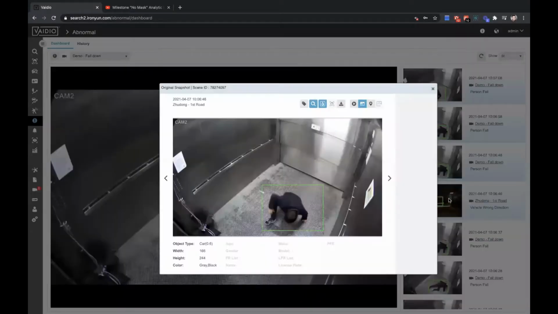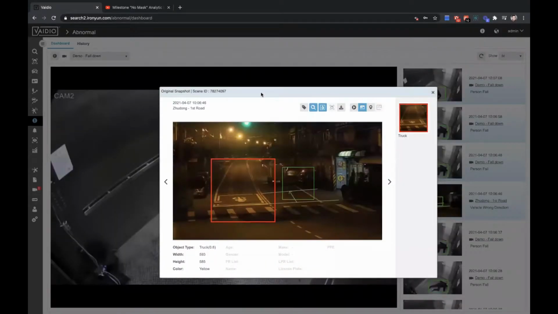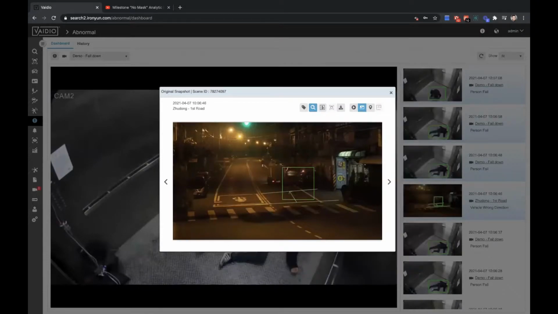And then with the wrong direction, it's just as easy as that as well. So we have a wrong direction set up on this street in Taipei, one of our smart cities. And you could see that there is a zone drawn for the wrong direction. And there is a vehicle driving through the street. There's a motorcycle and a large vehicle. And you can see that we distinguish this as the wrong direction, and it picked it up going that way.